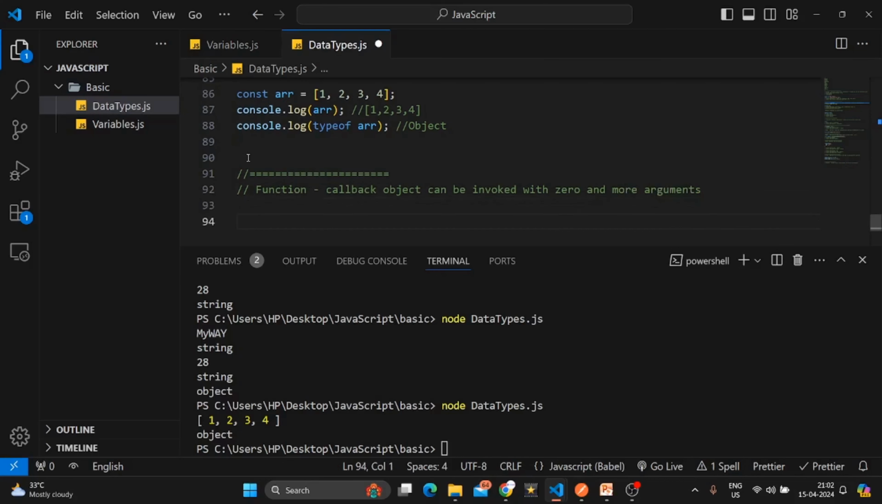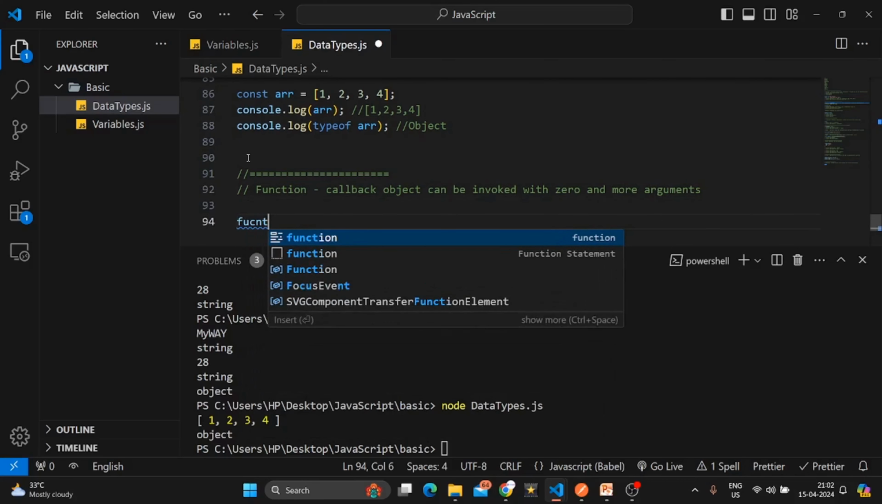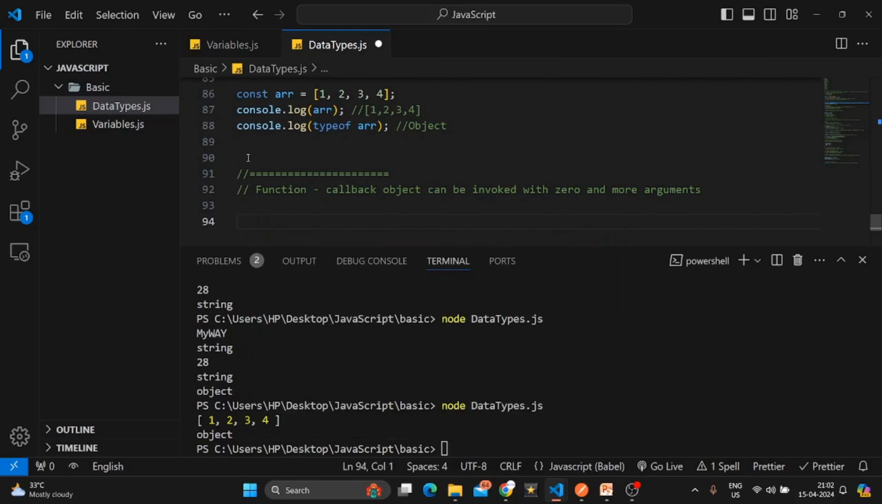So whenever you try to write a function, you have to write it in this way. There are so many ways to write a callback function. Let me tell you a couple of ways. The first way is the function keyword, then you apply the round braces, then just apply the curly braces. So this is one style to write a function.